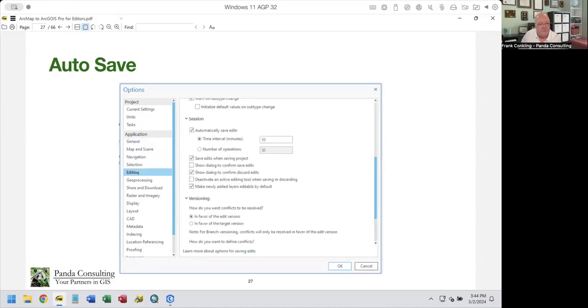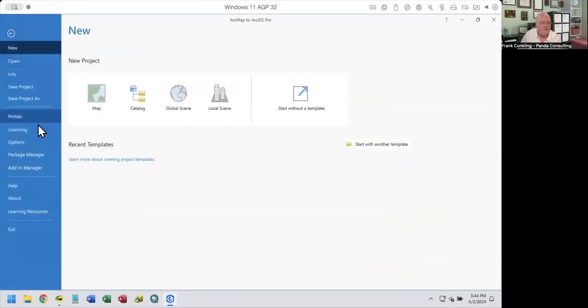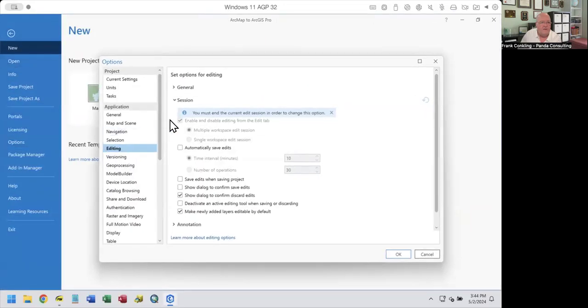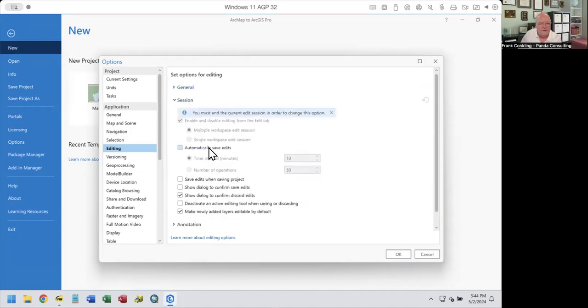Autosave, this is a big one. This is one in which you want to think about this. Inside of Pro, under the options or general, excuse me, here, there is automatically save edits. What that means is that if you check this, you have the option, you can tell it every so many minutes.